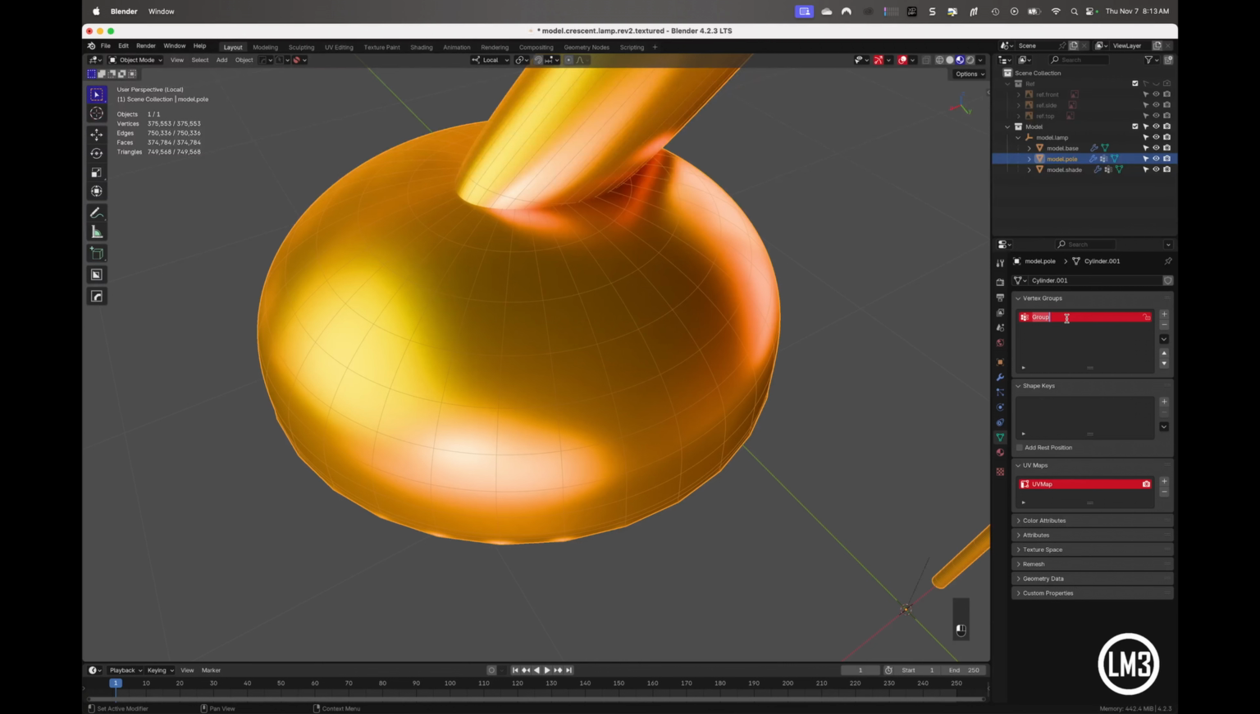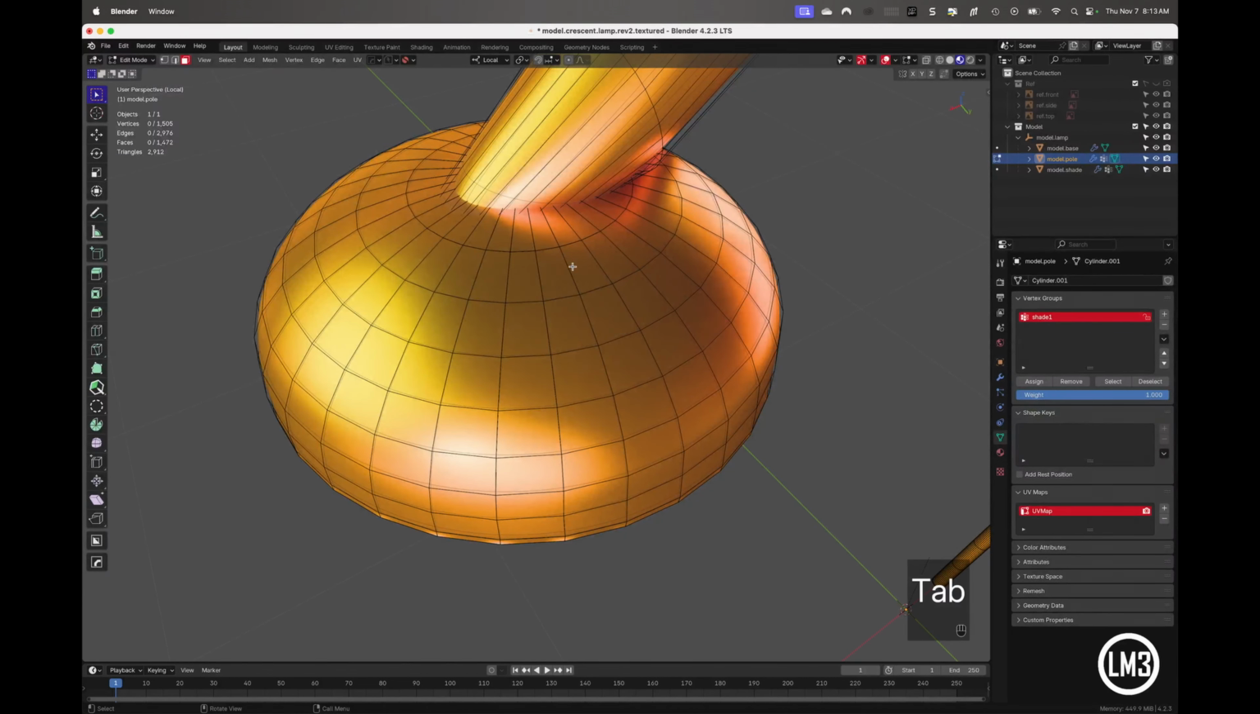So I'm going to call this shade 1, and let's go to face selection mode.